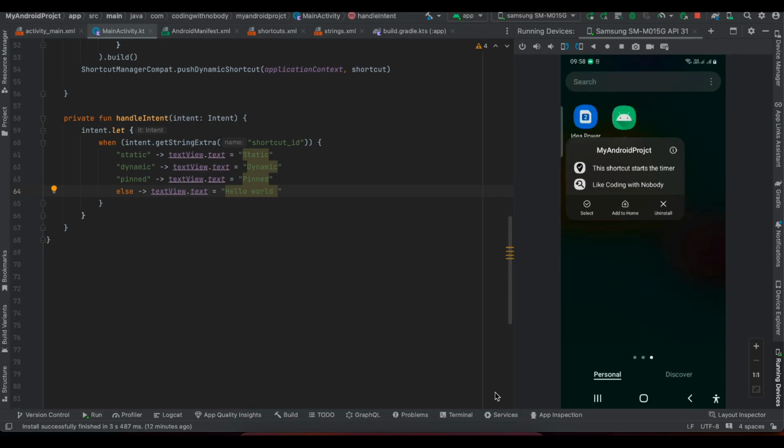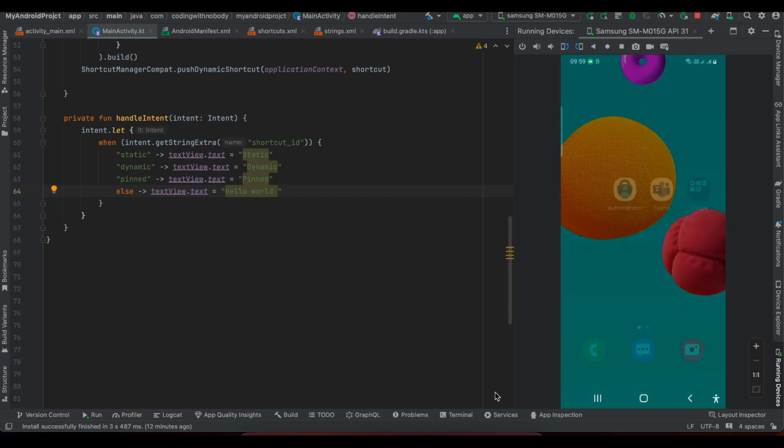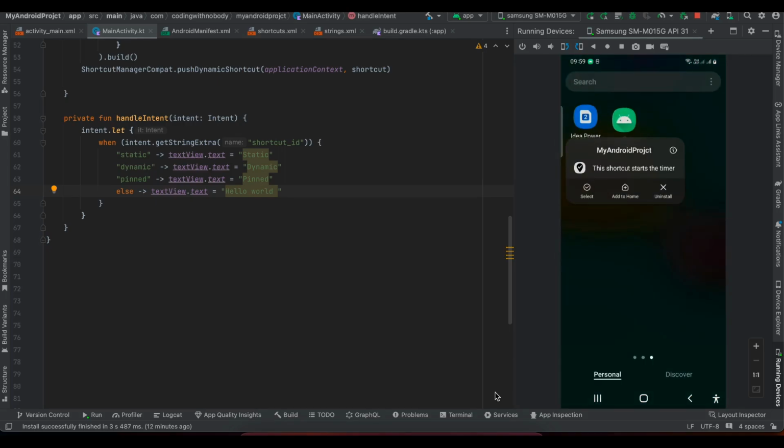So dynamic shortcut, you might have seen it for WhatsApp. If you are chatting with a user frequently, then that user's shortcut is automatically added to your WhatsApp app. And suppose later on you decide to delete the chat, or you're not talking with that user frequently, then that dynamic shortcut is automatically removed as well. So to remove this shortcut, just click on remove dynamic shortcut, and if I go back to the output, here you can see that that dynamic shortcut has been removed.